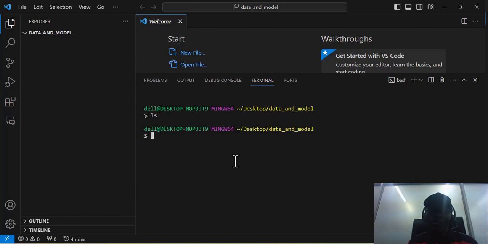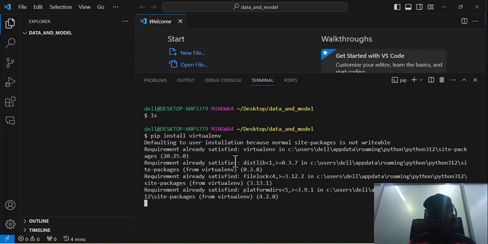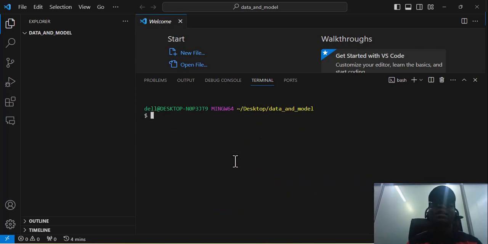To create your virtual environment, you might have installed virtualenv, but just to be sure we're on the same page, just do pip install virtualenv. This will install the virtual environment globally, but you might have installed this already, and if you have, you can just skip that step.